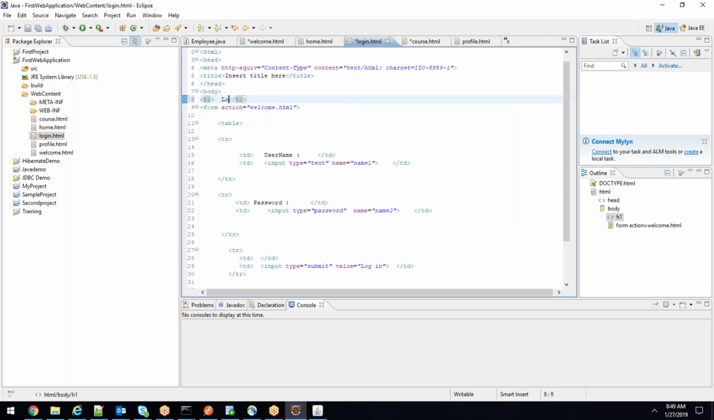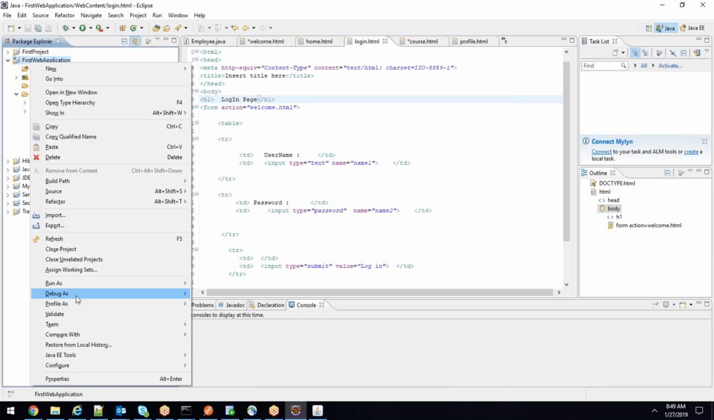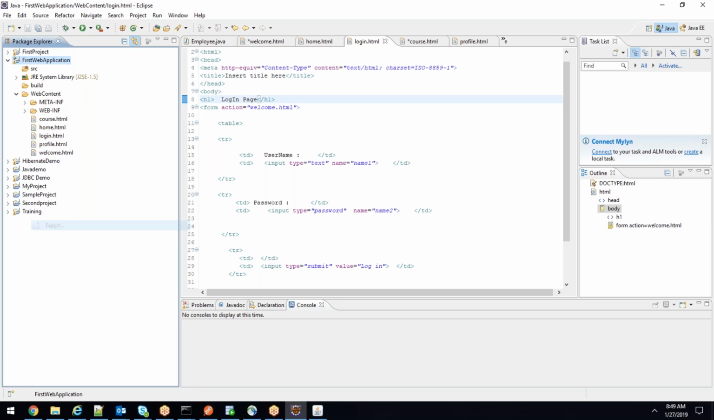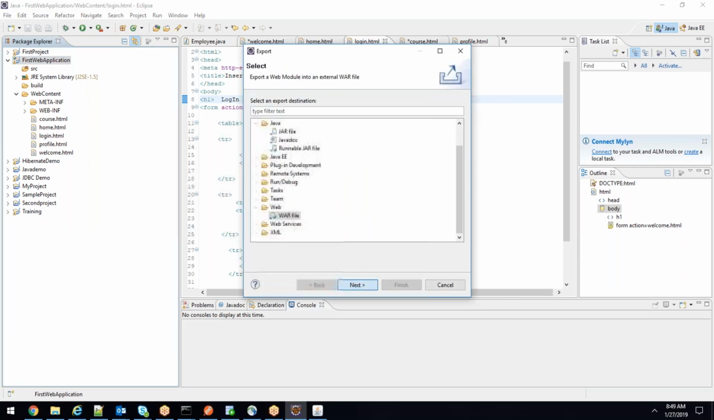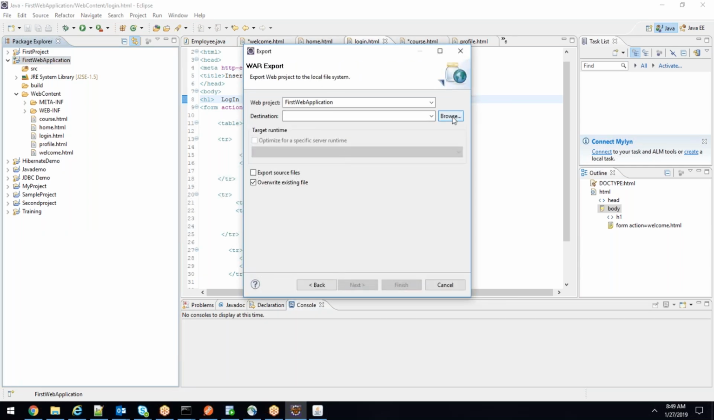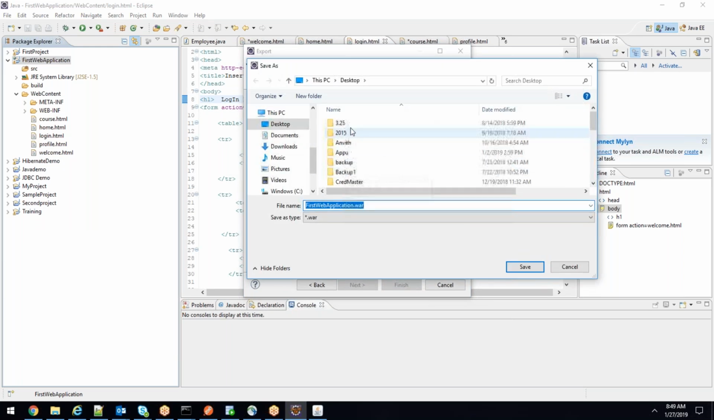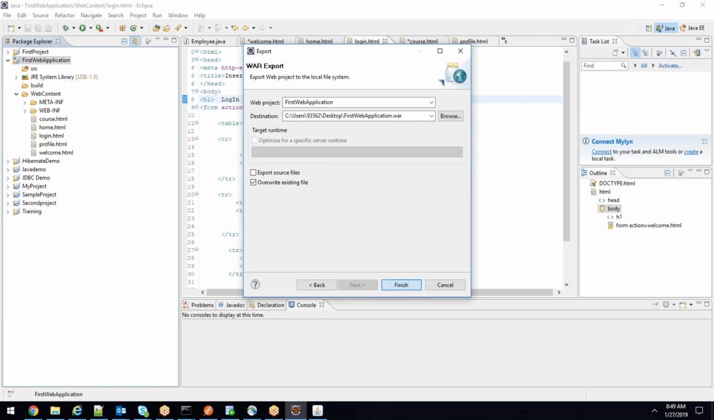So you can say login page. Yes, login page. Okay, let us see what is meant by h1 tag. So let me export it again. Export as a war file. First web application.war file. Finish.